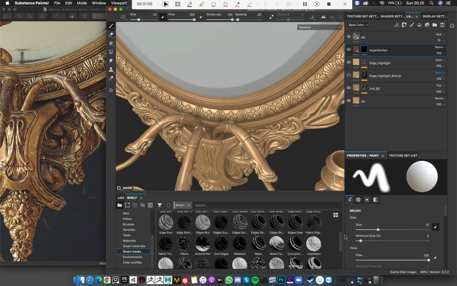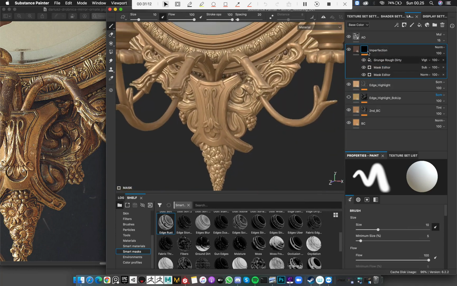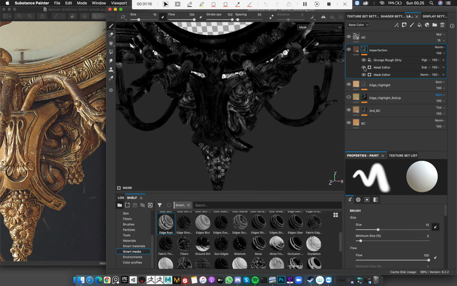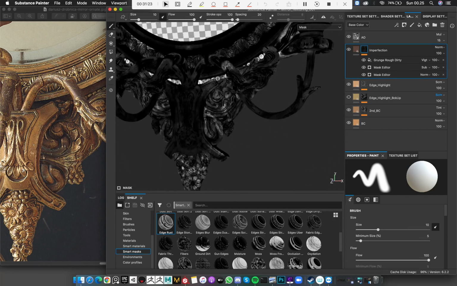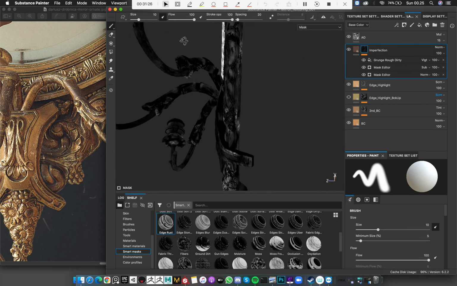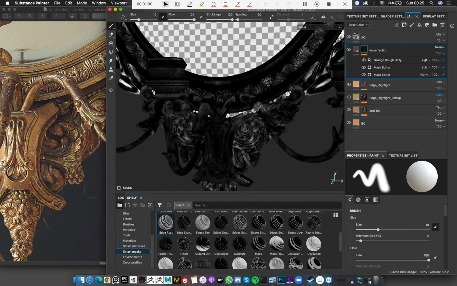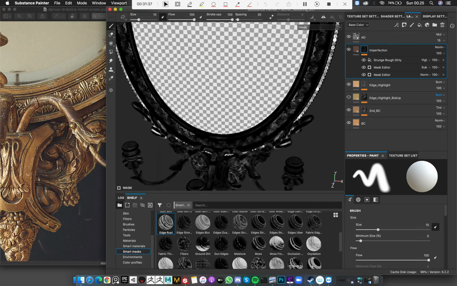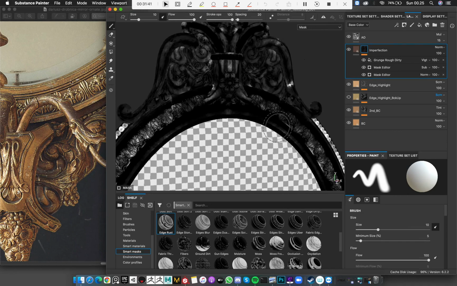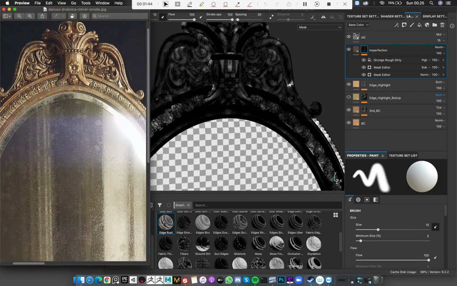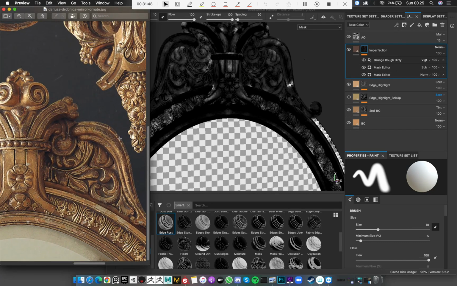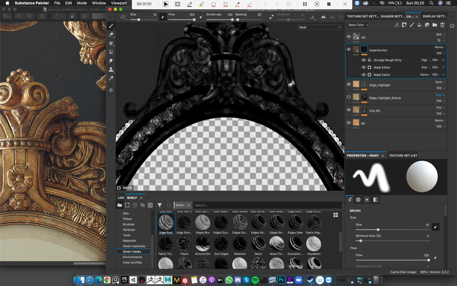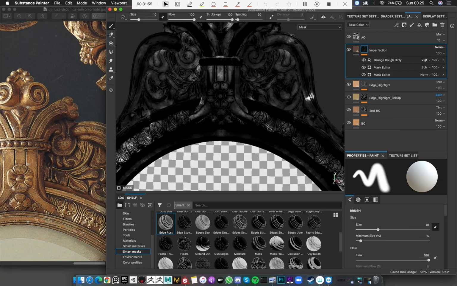What should I use? Maybe this one. Yeah, it looks good actually. And give me the effect at the place where I want to be, like here. And then how about the top part? Yeah, looks okay. Yeah, here. And here.